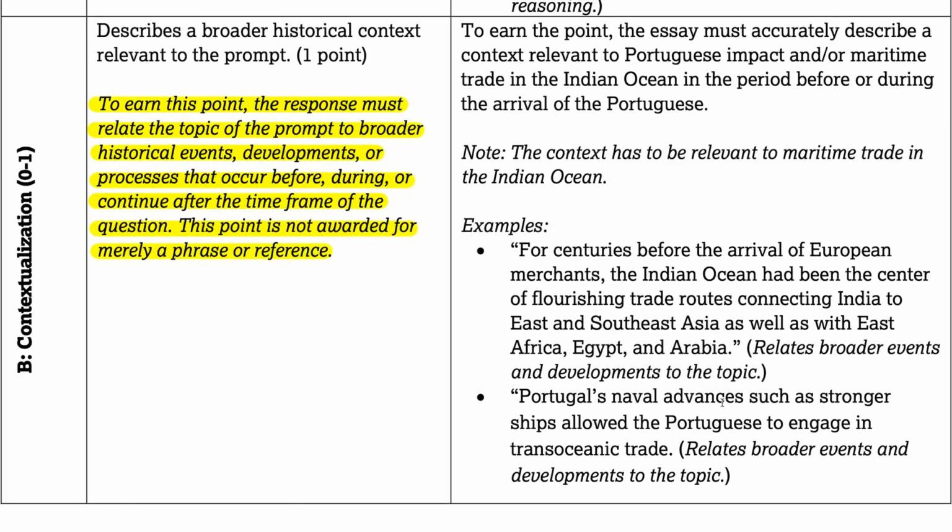It tells you the requirements for earning the points, and it gives examples of writing that earns each point and examples that do not earn each point. And I cannot emphasize this enough. This is so helpful to see. It doesn't make the DBQ any easier for your students, but it certainly makes it more clear to them.